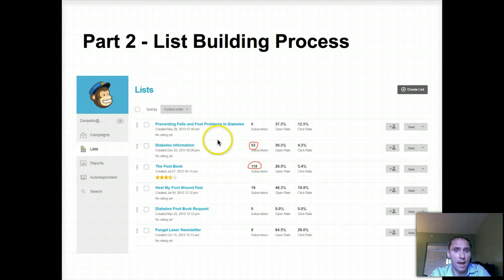Here's a few of the lists I have: preventing falls and foot problems, diabetes information, foot book, heal my foot wound fast, different types of lists. The main ones I use are diabetes information and foot book, and I've been using them for a couple of years, and I've been building them up as I see patients in the office. So I'll kind of explain what happens.